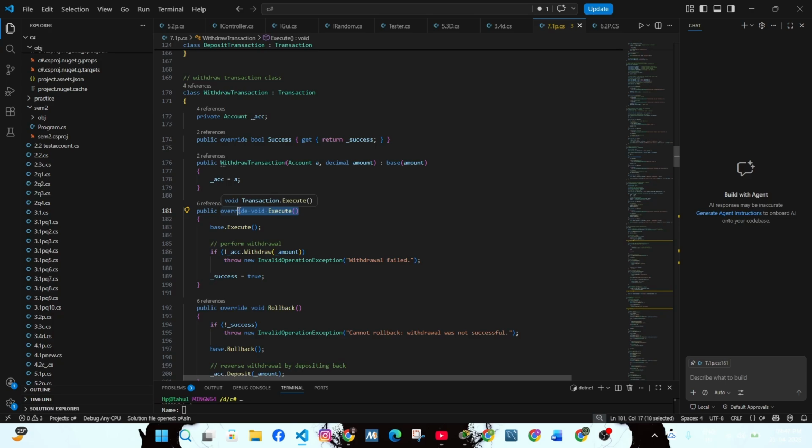In conclusion, I will say inheritance helps us reuse code and reduce repetition, while polymorphism helps one method work with different objects, making the system more flexible and easy to extend.